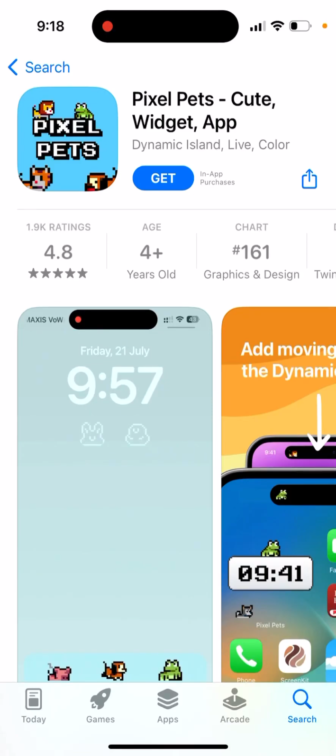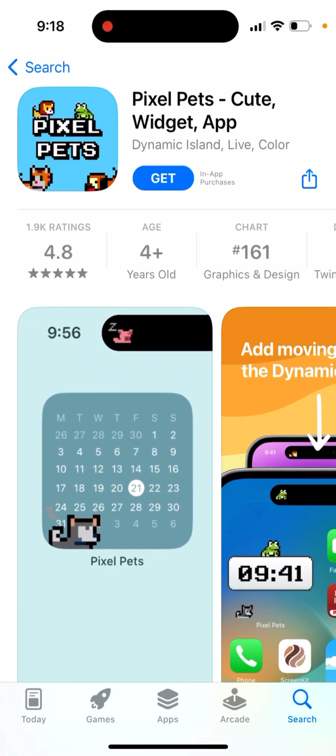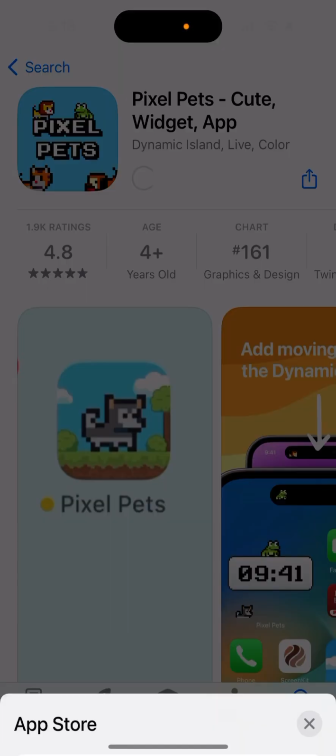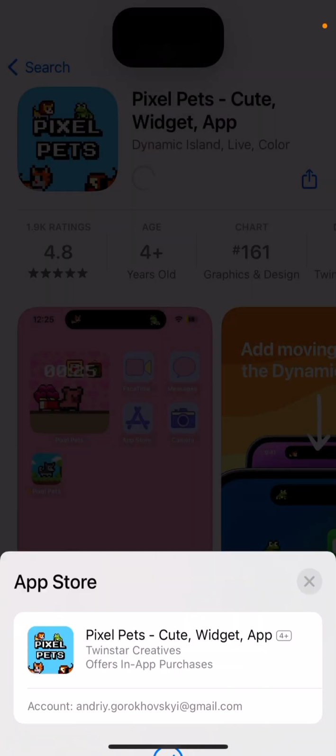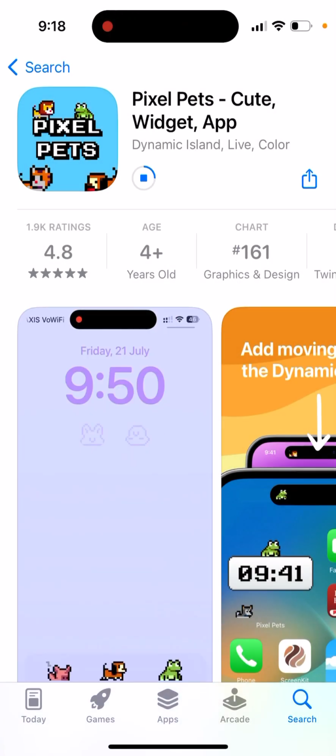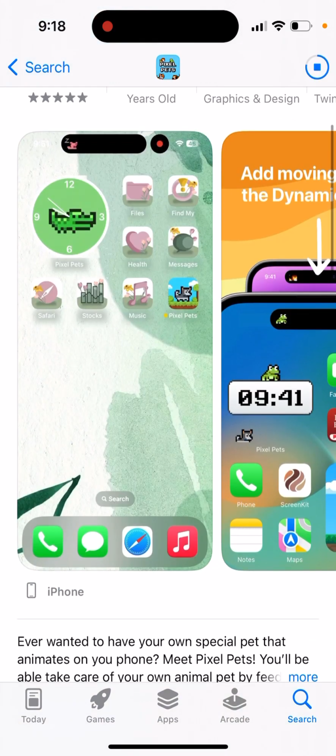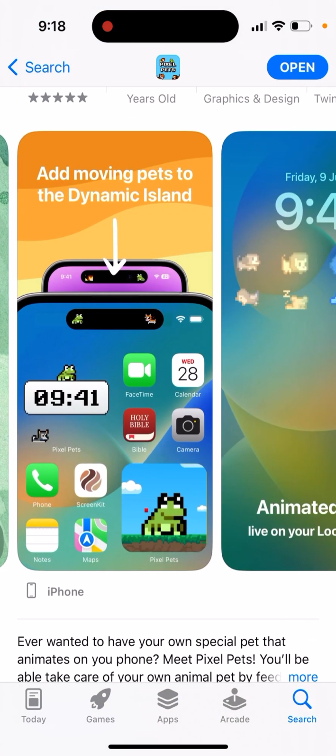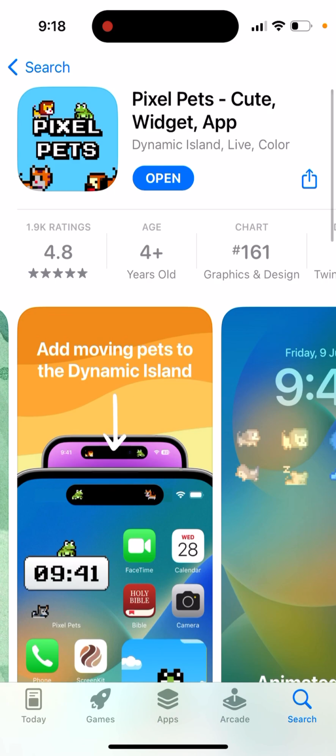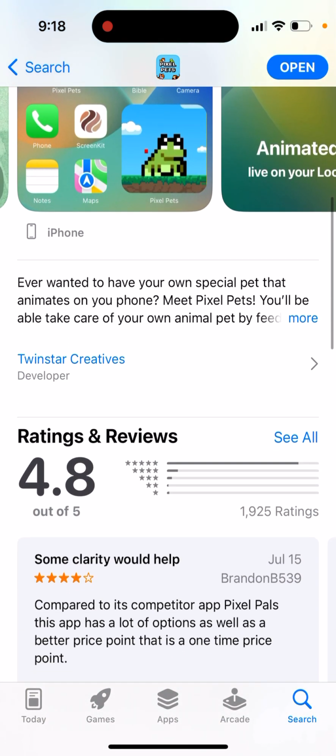Here's an interesting app called Pixel Pad's Cute Widget app. So just tap Get and then double click to install it, and then there is another app called Pixel Pals, which is also going viral. This app, as you can see, is getting more and more ratings and is climbing very high in the charts.